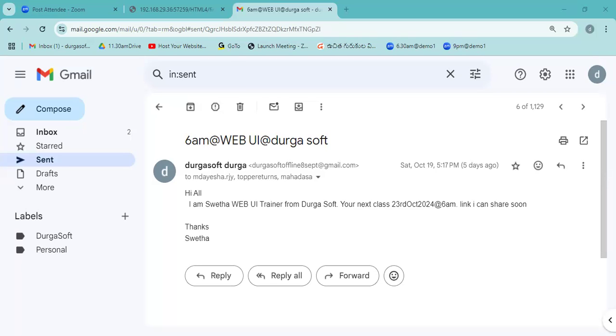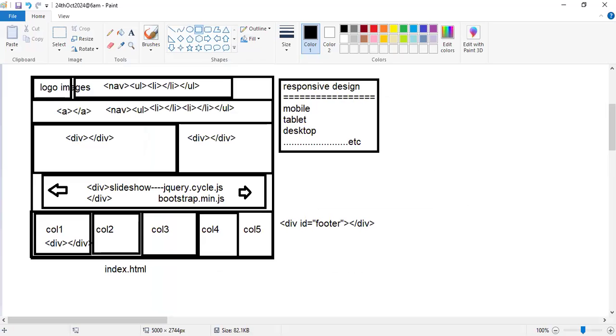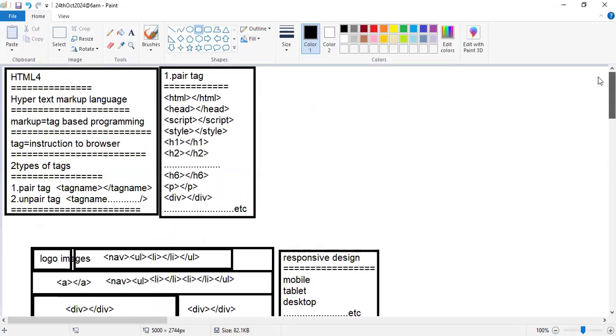And tomorrow I'll continue on pair and unpair tags. After that, next week, I'll continue on block and inline, marquee tag, table tag, like that one by one. 2 tags per day or 1 tag per day, depending on the tag discussion. It is not just explanation. I'll show you a real-time example for every topic. By that, you can catch how the tag will be used in real time. Along with the implementation, you will understand how each tag will be helpful to implement our output. That way generally we'll continue our class.